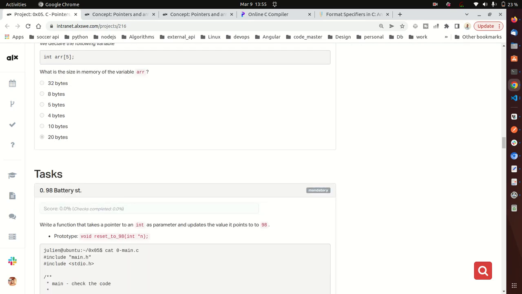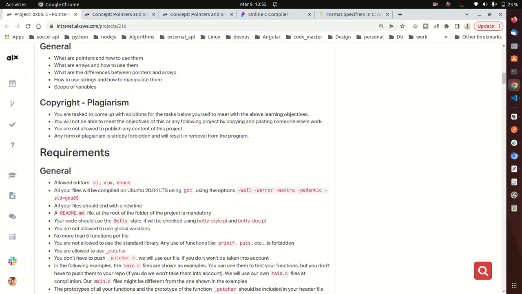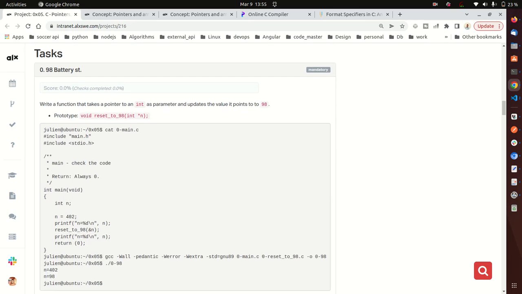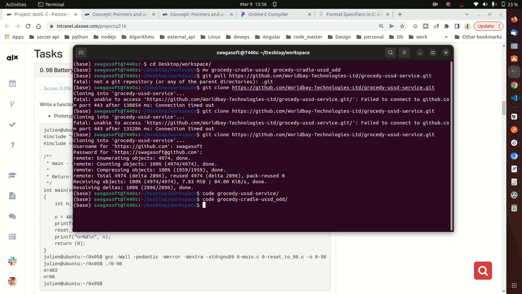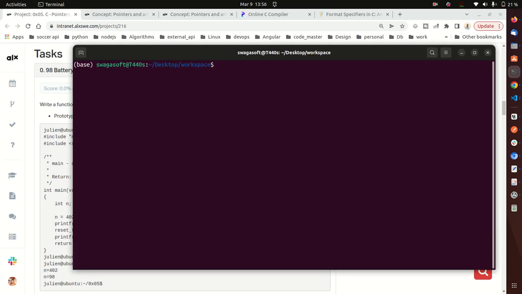All right, so let me minimize this so that we can work on the task section. Okay, good. So the first thing you want to do in the task section is to log into your terminal. Okay, let me zoom in. Let me increase this.